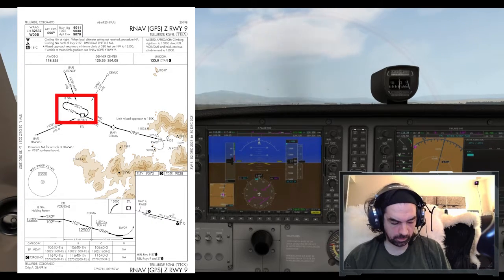You see there's a 102 and a 282. I see that. The 282 is the outbound. The 102 is the inbound. But you're going to go outbound from the VOR on a direction of 282. So it'll be parallel to that outbound leg. And that's why this is called a parallel entry.